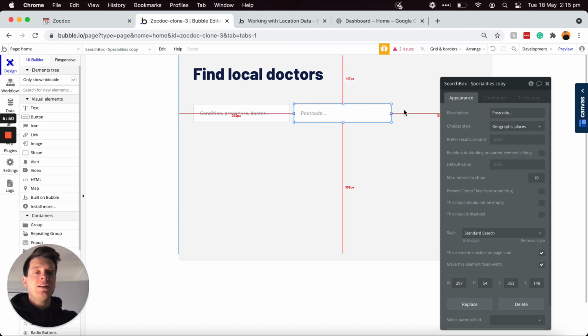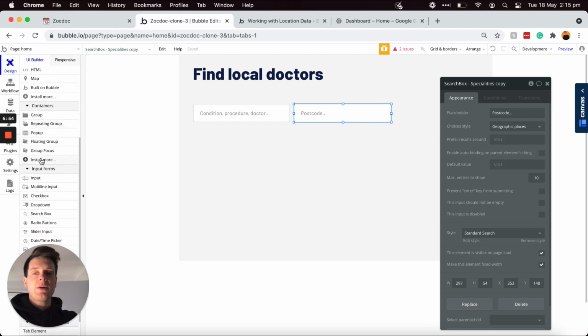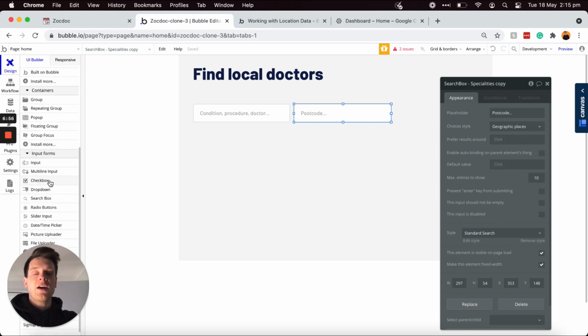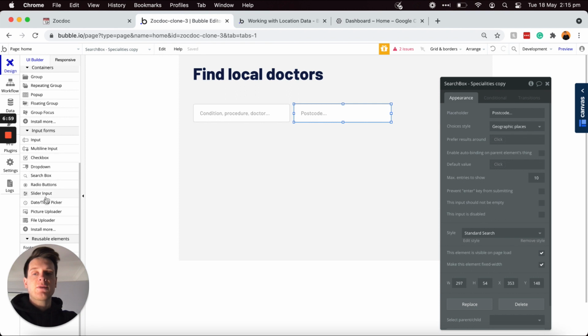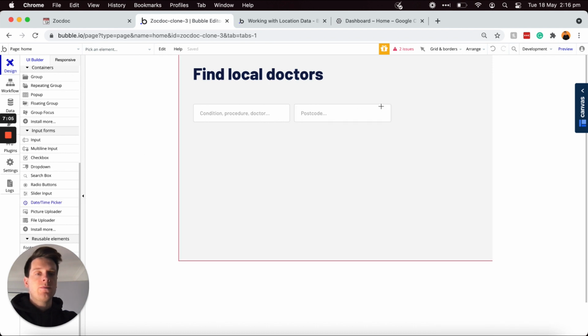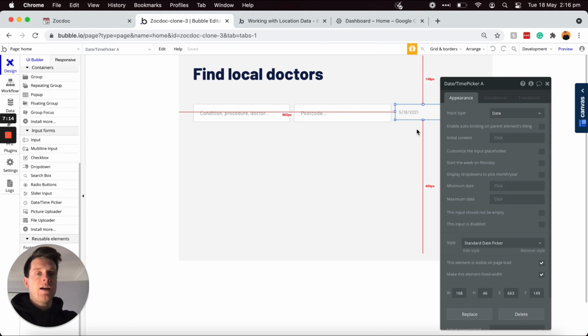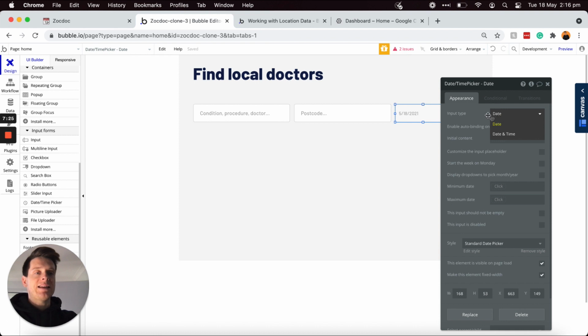And then finally, the last input field I'll need to add is just a simple date time picker, so the user can identify what particular day they would like to visit this doctor. So I'll select from our input forms and choose the date time picker. I will just drag this out. And again, I'll make this roughly the same size as the other input fields. And I'll update the name of this to just be called date. And I will leave the input type as the date there.